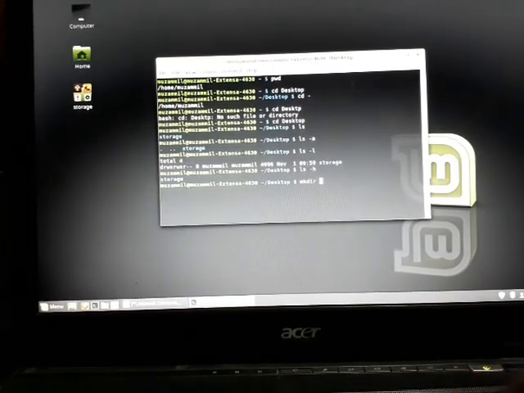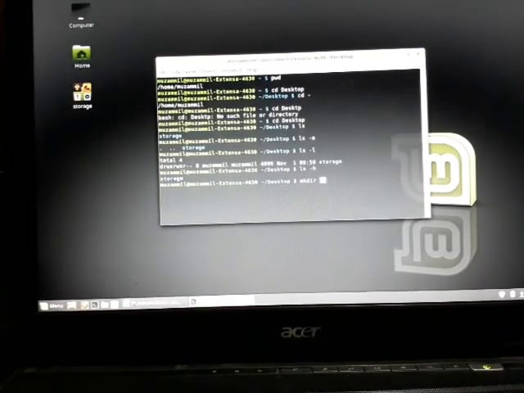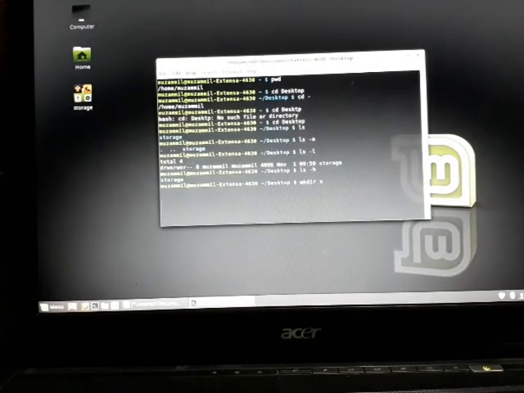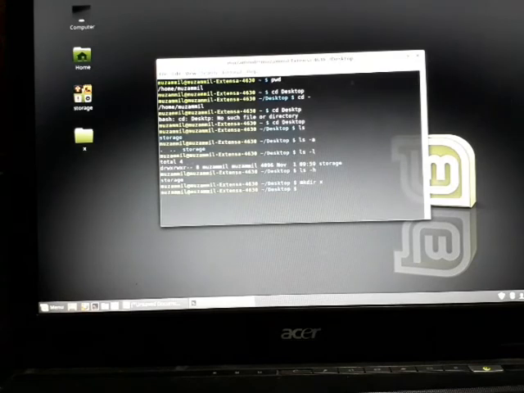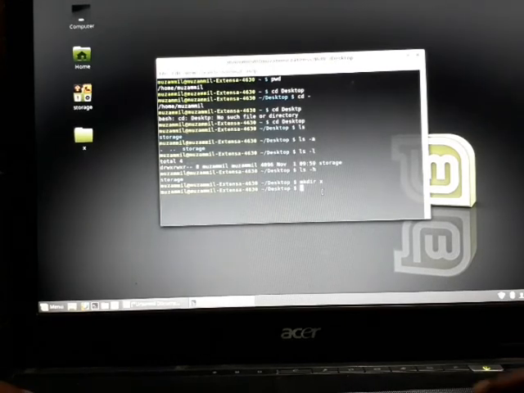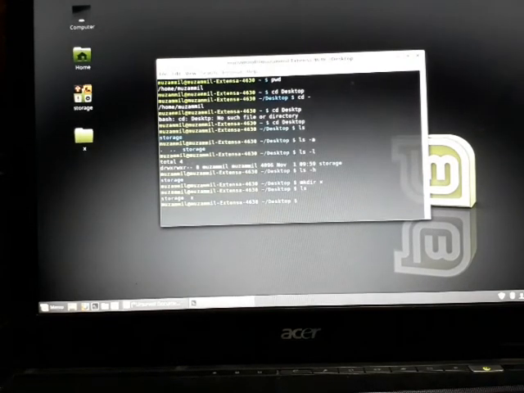Make directory. I want to create a directory called x. mkdir stands for make directory and x is the directory name I want to create. Hit enter. Now you can see that in the desktop folder I have created a directory. You can see on the desktop it has an x directory created here. Just check it by using ls. You can also see that I have the storage directory and x is another directory I just created.